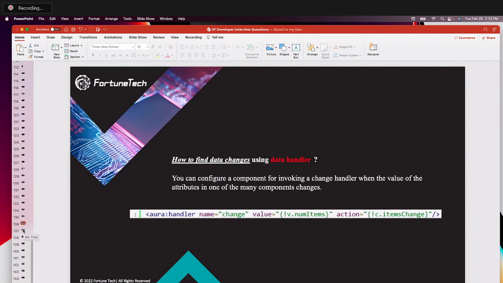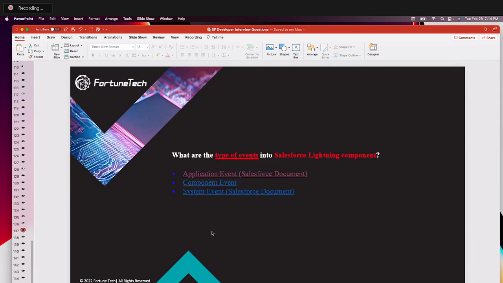We talk about the handler. We talk about some parameters that are required. And we talk about the dynamic ones. And lastly, we talk about what kind of events we have.